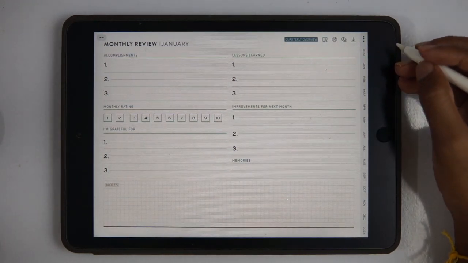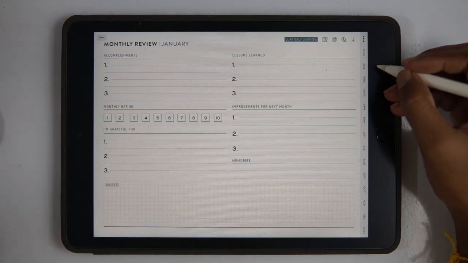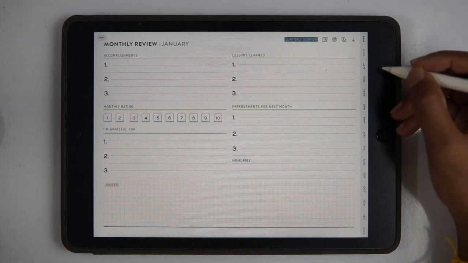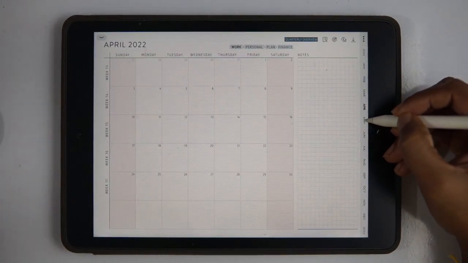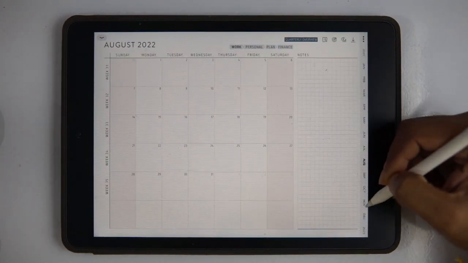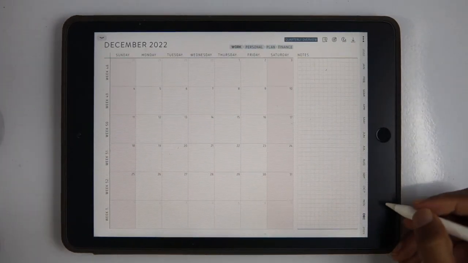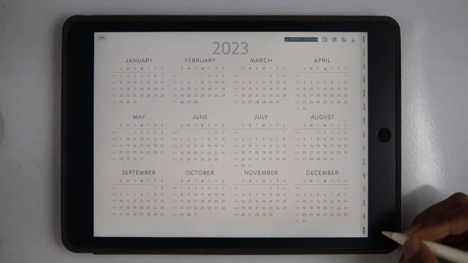So I think I have covered everything that belongs to this planner. Let's see February, March, April, May, July, August, December. Also, finally we have the 2023 calendar.